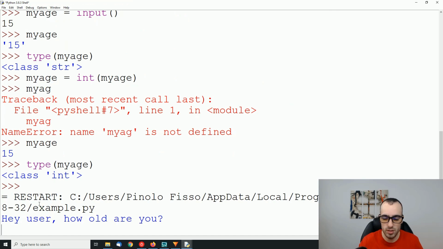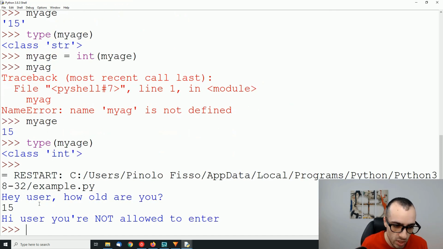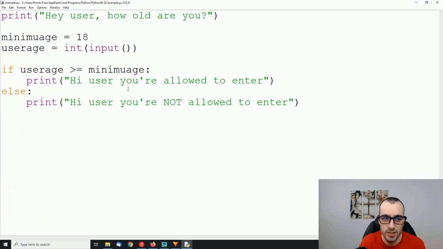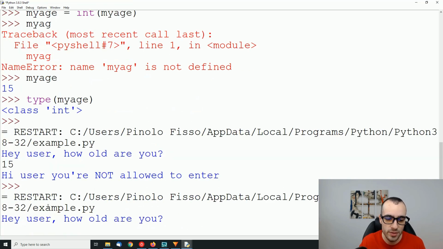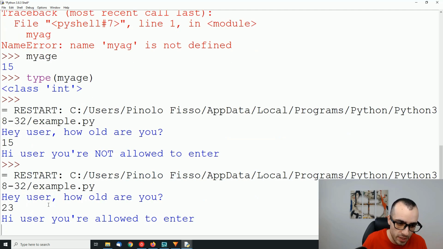Hey user, how old are you? 15. Hi user, you are not allowed to enter. Let's run it again. Let's try a different age. Hey user, how old are you? 23. Hi user, you are allowed to enter.